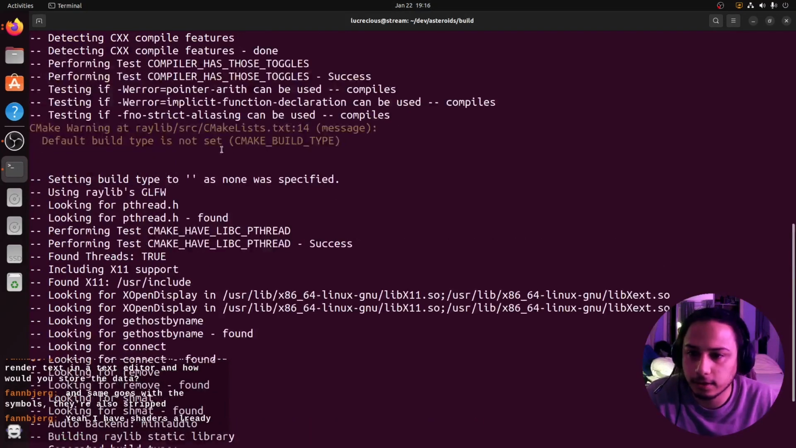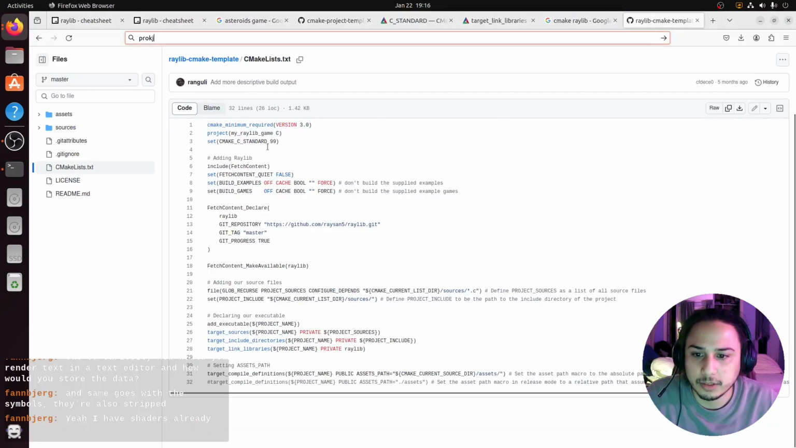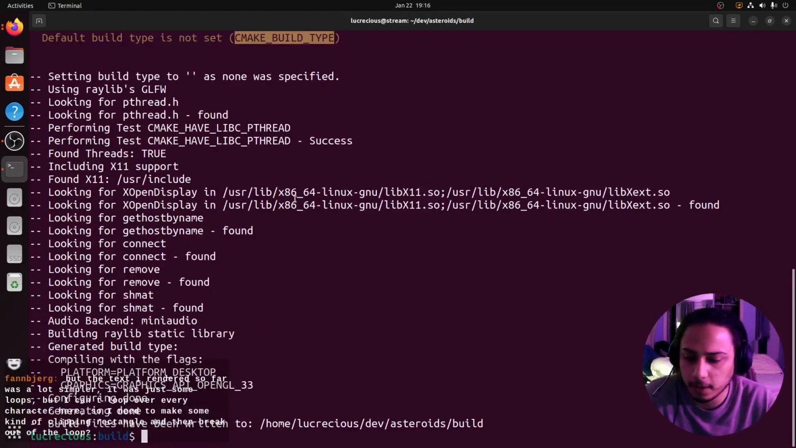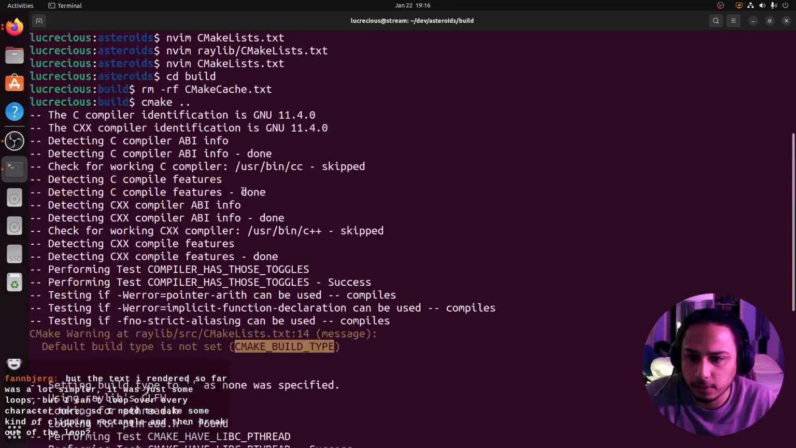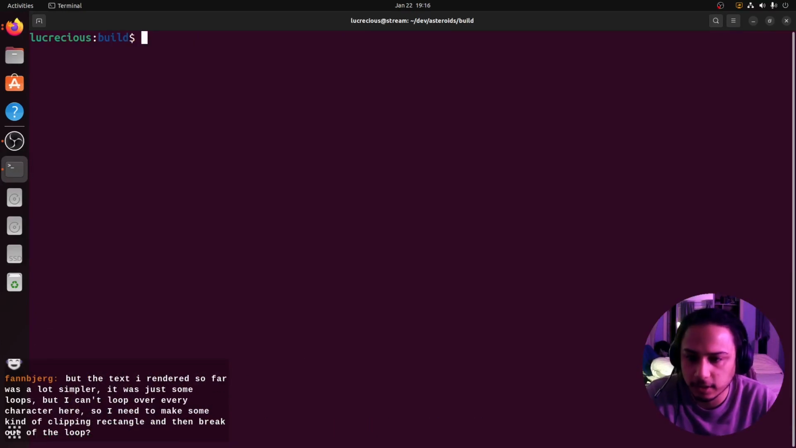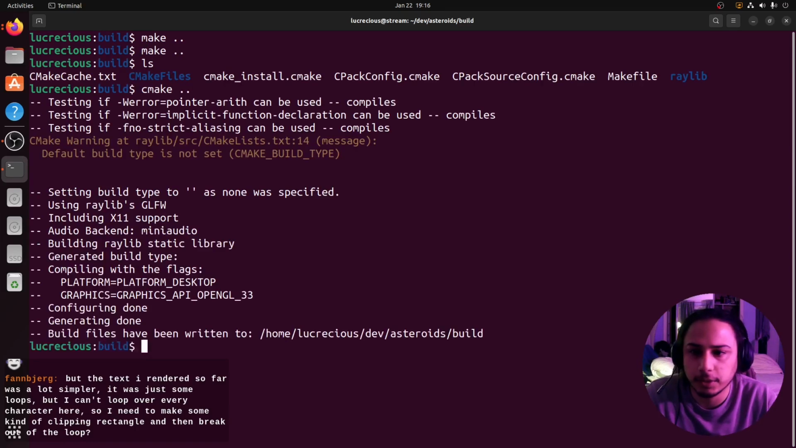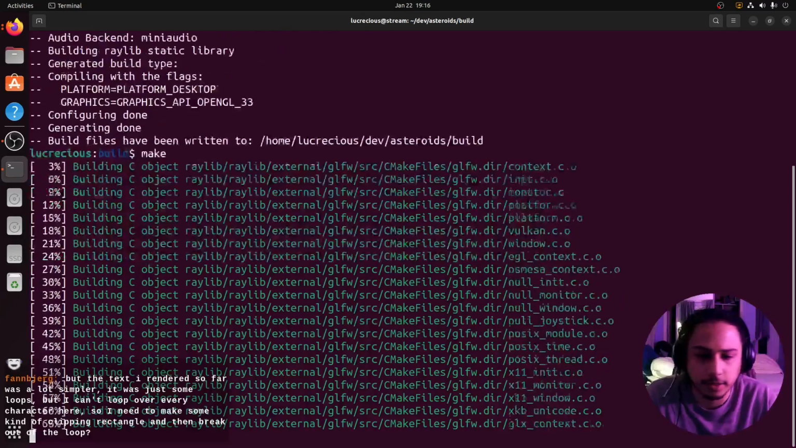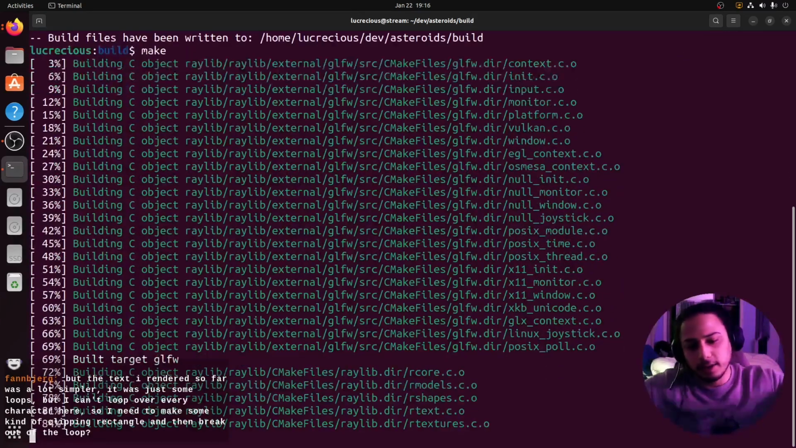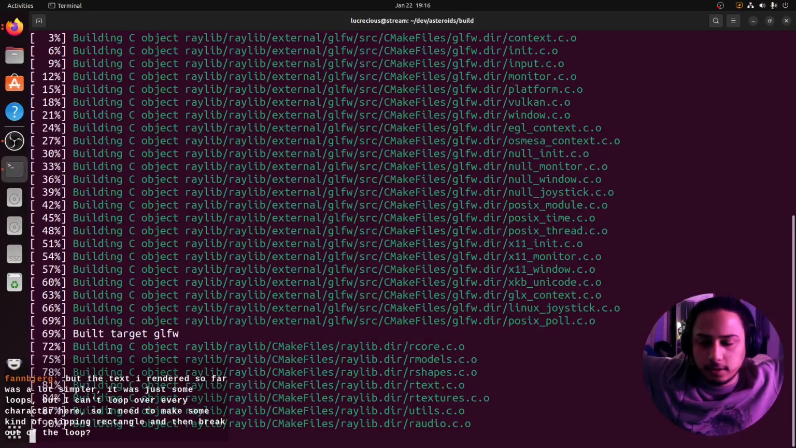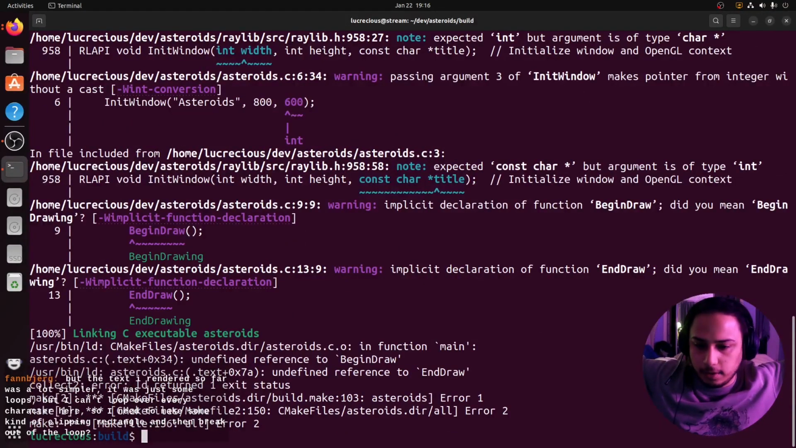Okay. Default build type is not set. CMake build type. It's not set anywhere. Okay, well, I don't know why it's set. Alright, let's make. Or CMake. Huh? Oh, CMake. Make. Alright. So now we're compiling raylib, and we are on our way.